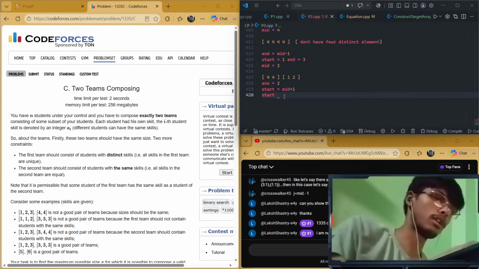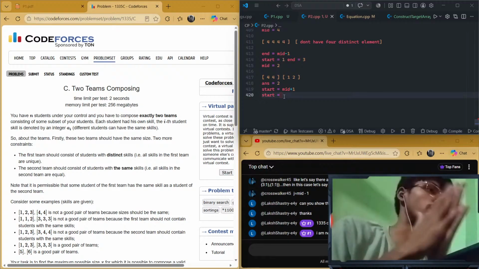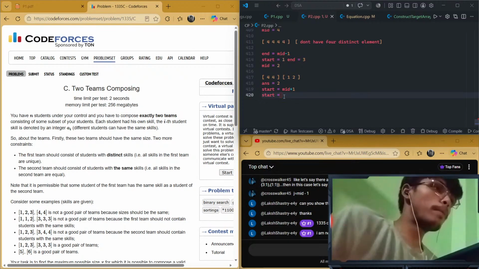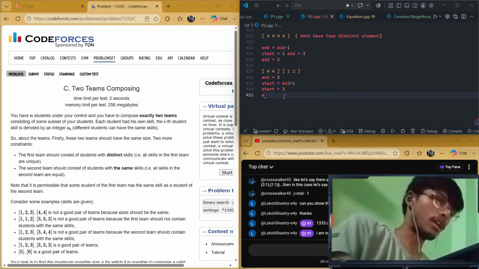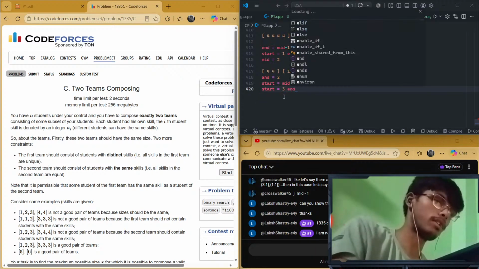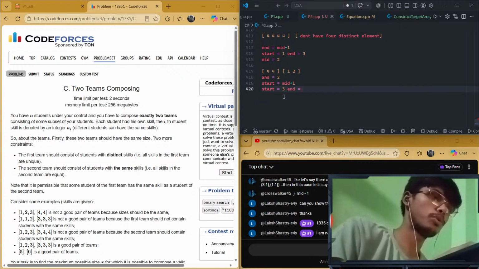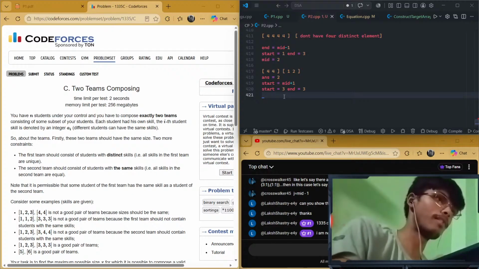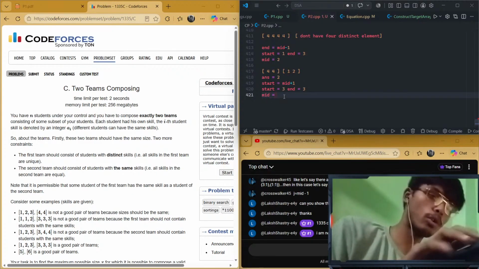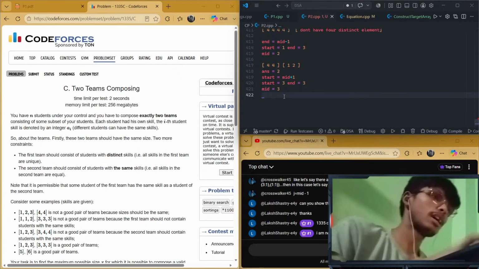So now my next start will be mid plus 1, which is equal to 3. And my end is equal to 3 also. Now I will find mid. Mid is equal to 3 also. Now I will check.